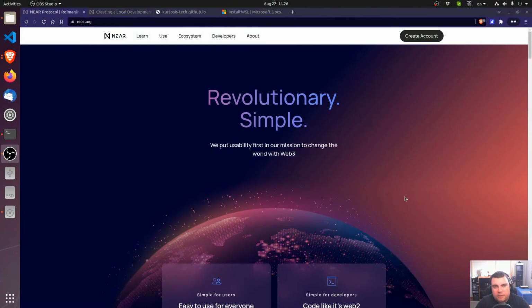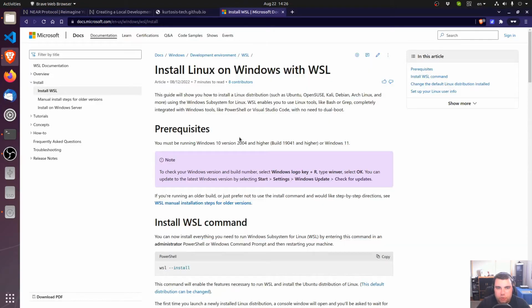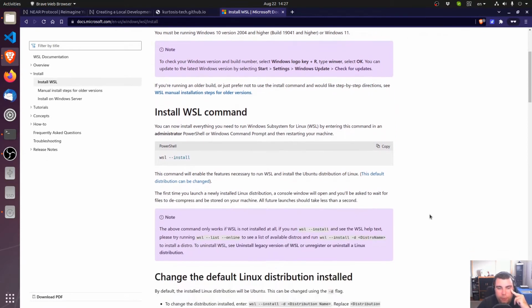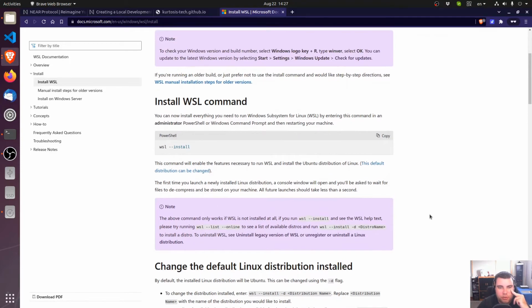Welcome back, guys. Okay, so let's start setting up our near environment. Myself, I'm working on the Ubuntu Linux operating system. So if you're working on Windows, you will need to install WSL. This is the link right here. I will add it in the description as well. Follow through the instructions and get yourself a Linux distribution installed on your system.